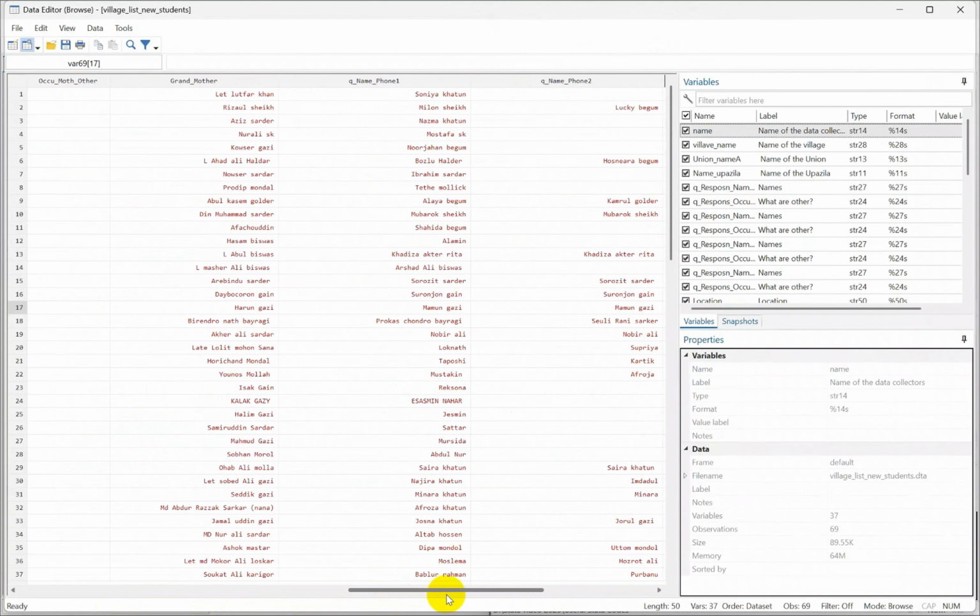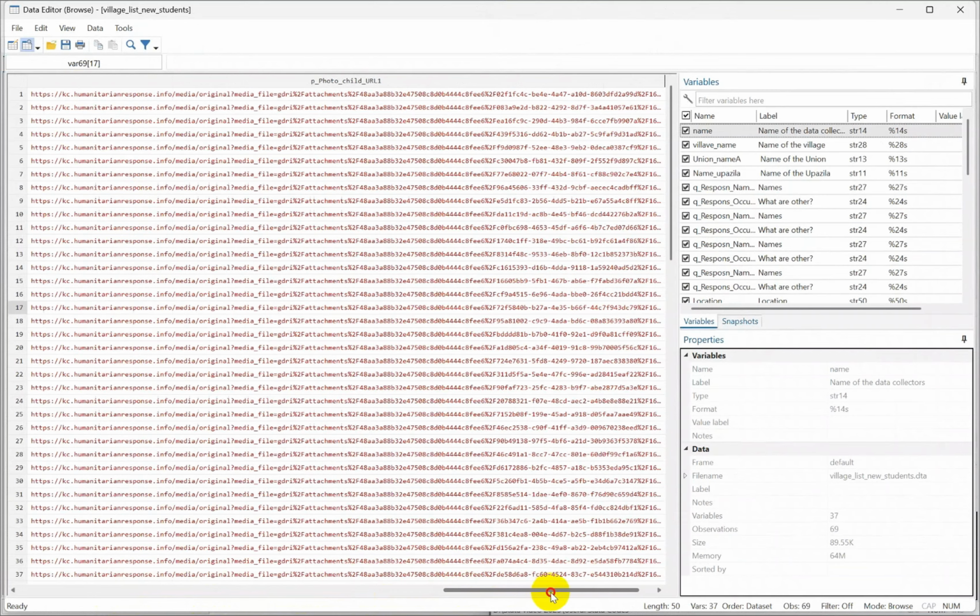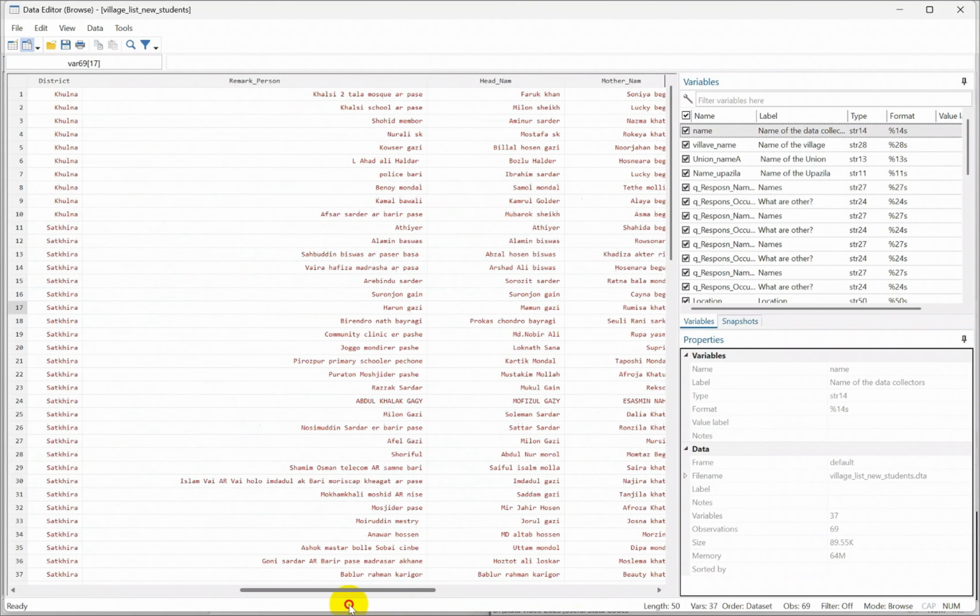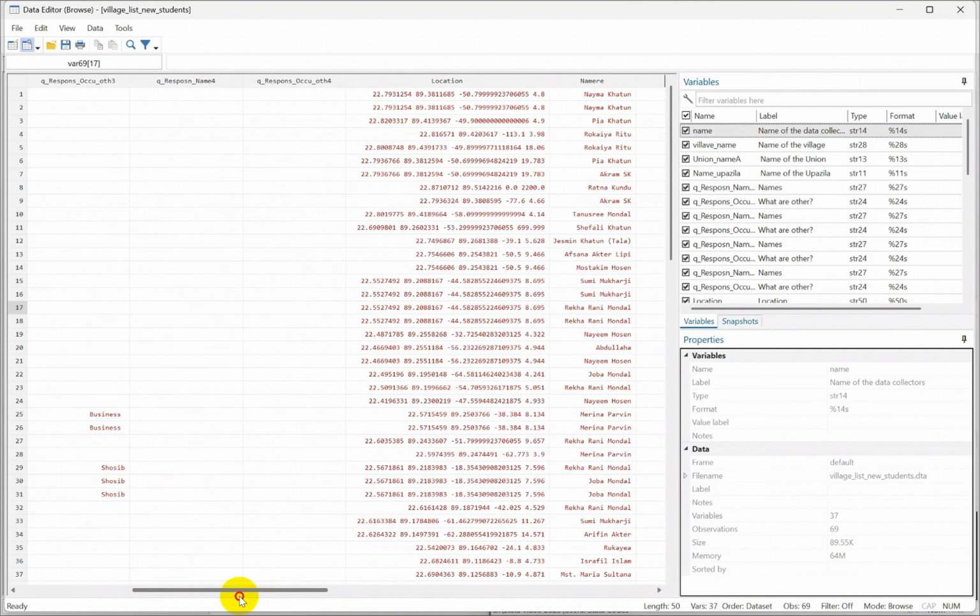Isn't it interesting? I think it will help you to drop the string variables.